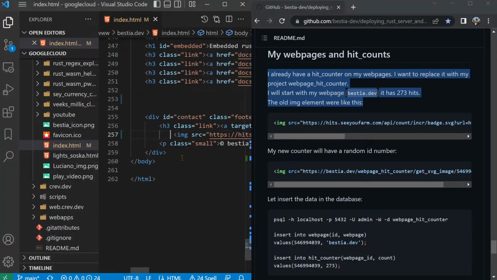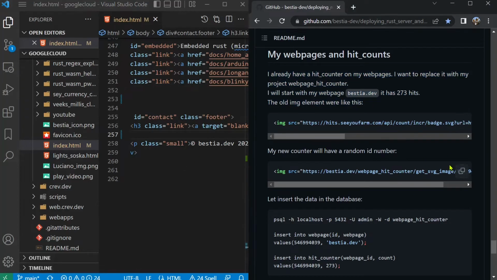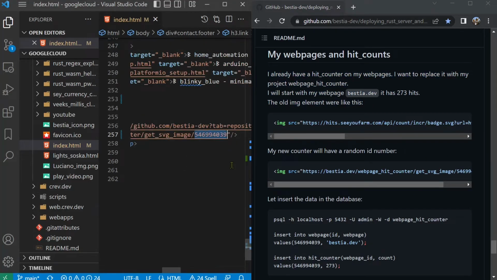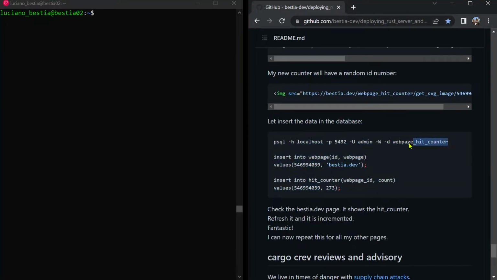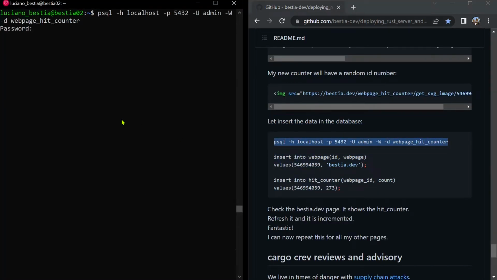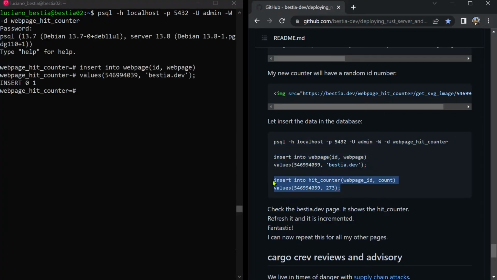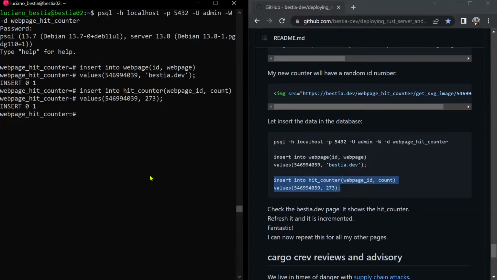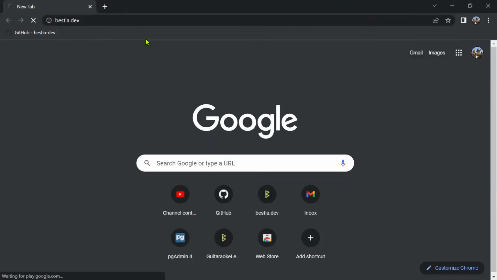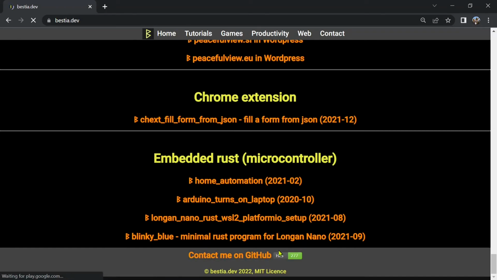I already have a hit counter on my web pages. I want to replace it with my project webpage hit counter. I will start with my webpage bestia.dev. It has 273 hits. I will replace the image element. We need to insert the data in the database. Check the bestia.dev page. It shows the hit counter. Refresh it and it is incremented. Fantastic. I can now repeat this for all my other pages.